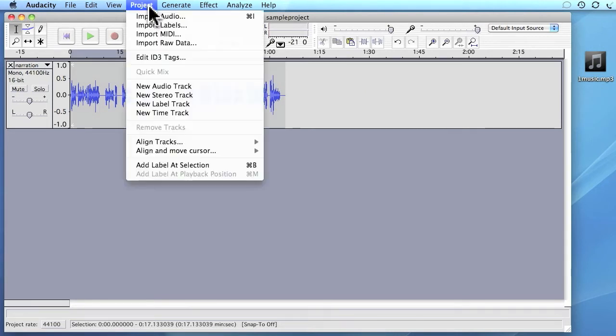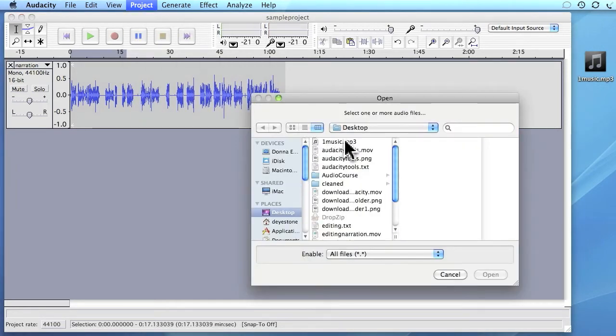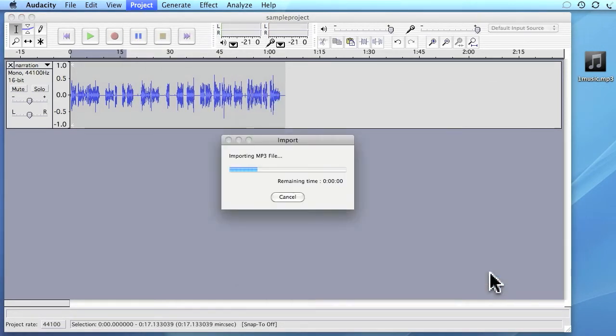In Audacity, go to the Project menu and then choose Import Audio. And here's the music as its own track in my project.